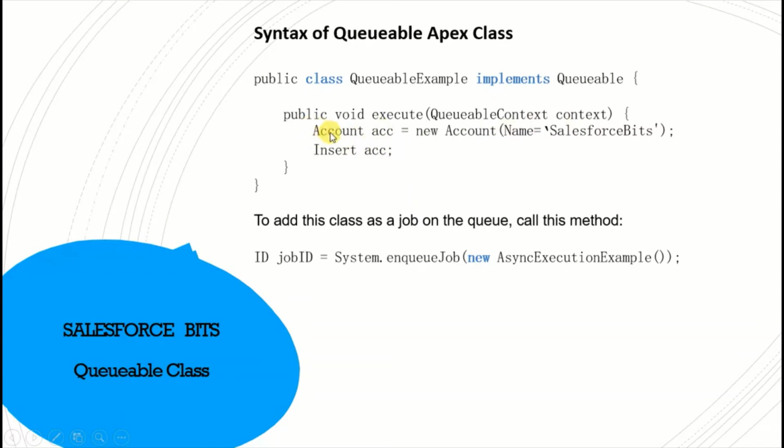And here, if you want to call any other method of any Apex class which may not be queueable, you can just remove these two lines within the execute method and add it here, and you can call that, add it to the Apex job queue, which will run as asynchronous Apex.